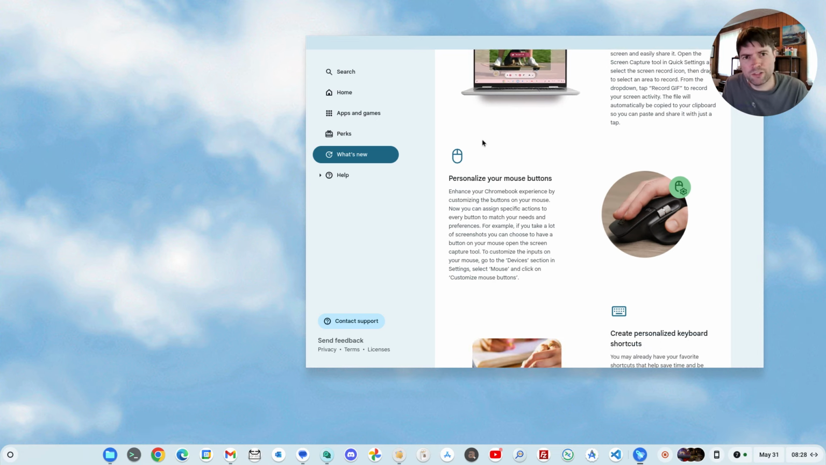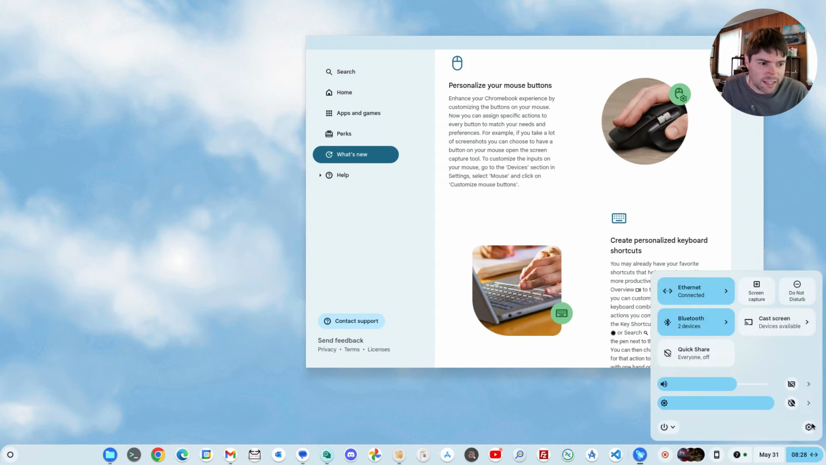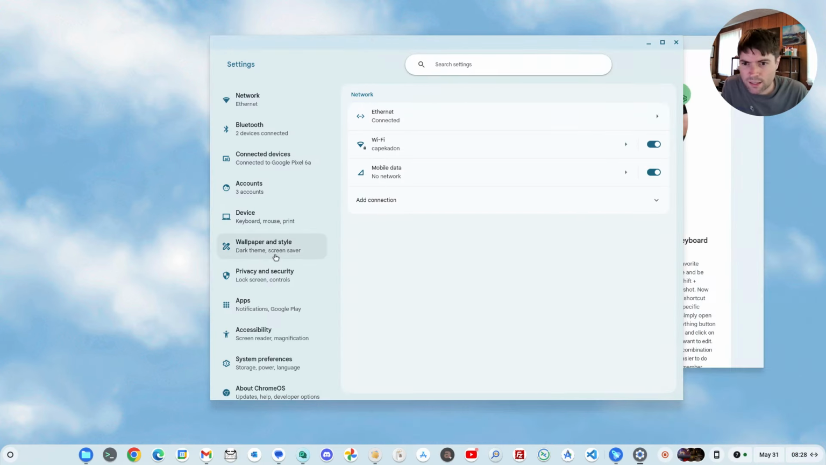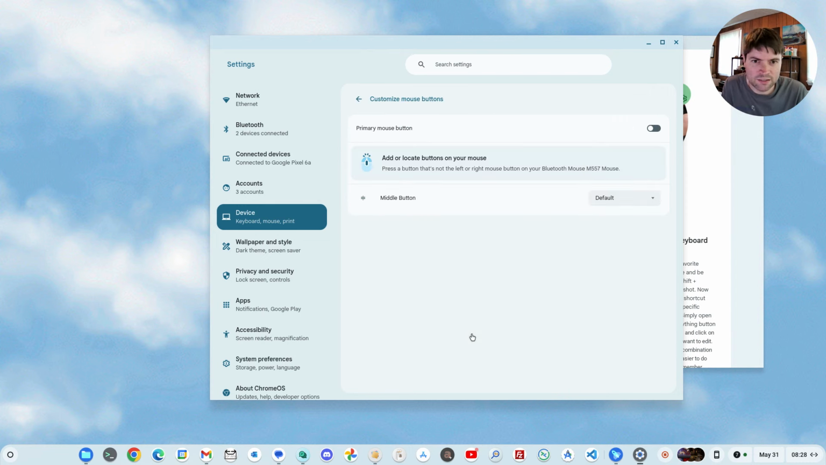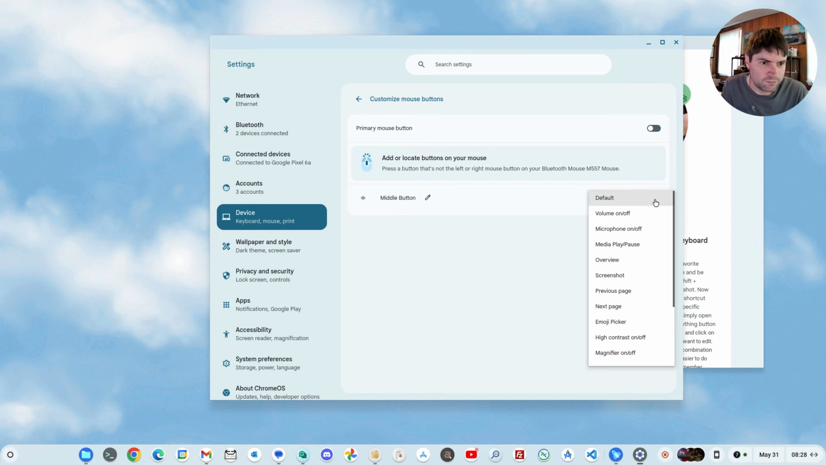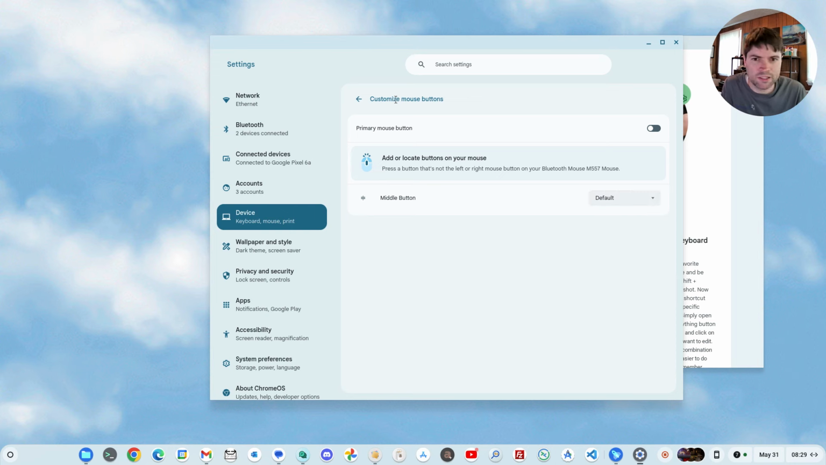So okay, another new feature is personalize the mouse buttons and keyboard shortcuts. So to get to that, you go into your settings, device, you go to mouse, and here you can click on customize mouse buttons. The only extra button I had on mine was middle, and you can make it do different things like volume, microphone, media play pause, overview, screenshot, so on and so forth. This would be pretty cool if you had one of those mice with a bunch of buttons on it. Mine's plain Jane, so I can't do that. But yeah, go ahead and check that out.